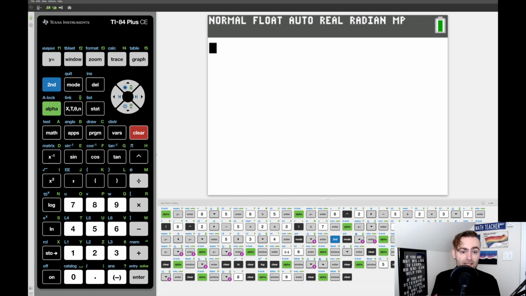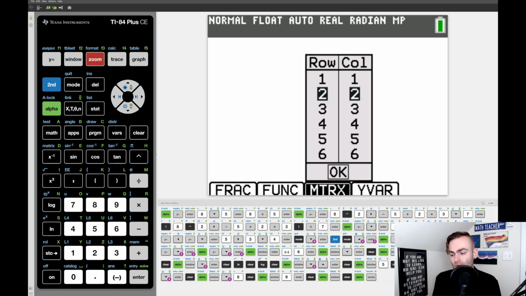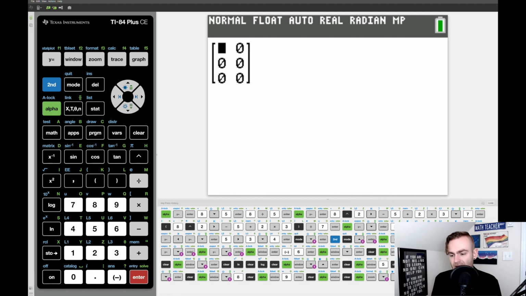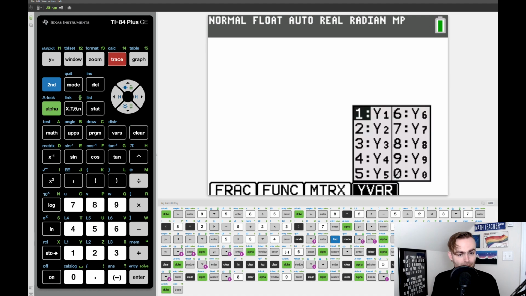Now, something that we're not necessarily going to get to in my pre-calculus class, but you might get to in your class, is matrices. So you can create a matrix, and it's a made-to-order matrix. You can choose how many rows and how many columns you want. Let's say I want 3 rows and 2 columns. We'll hit OK. And it'll pop out a matrix, and I can input anything I want into it. There we go.